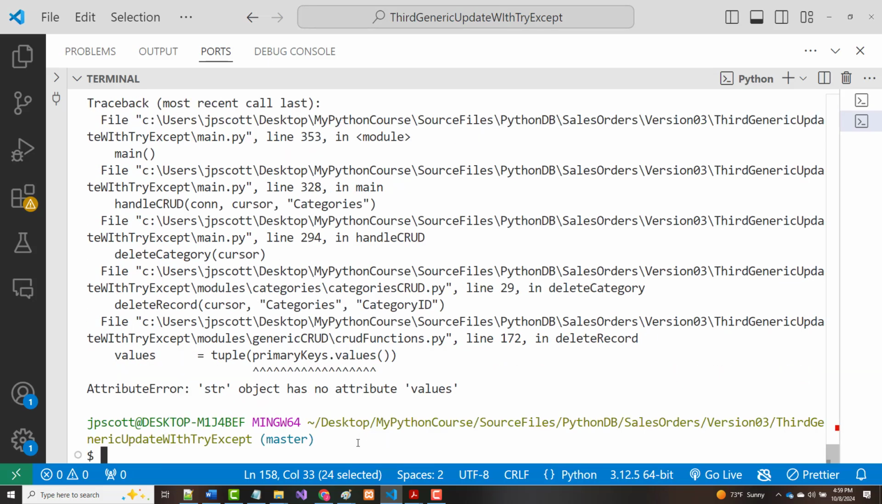All right, got a problem here. It says str has no object called values. Well, yes, it does, but for some reason it's not grabbing it. All right, the problem is in our delete category or our delete record routine. Well, I think that statement is wrong. Let me go back and look at that statement.